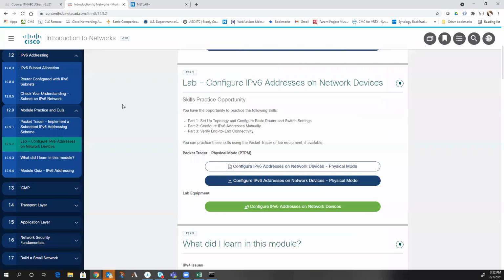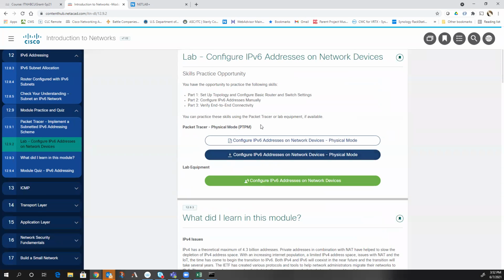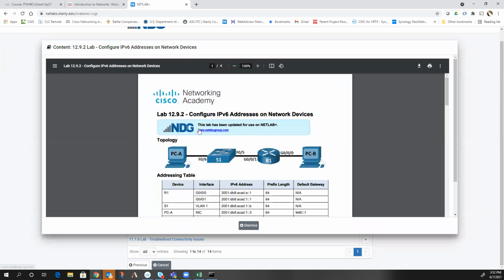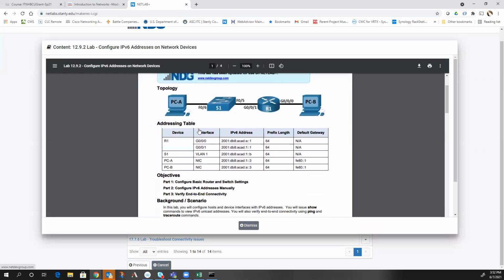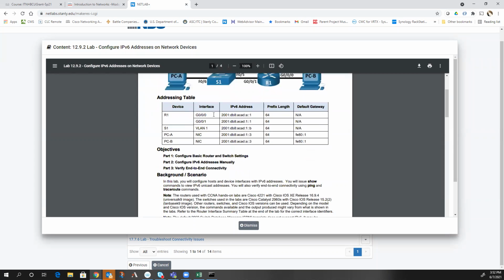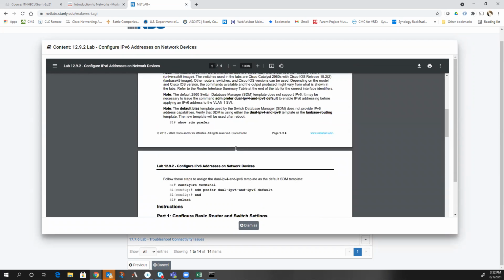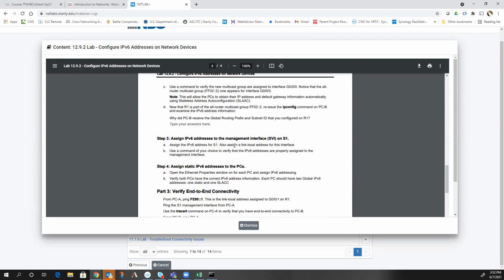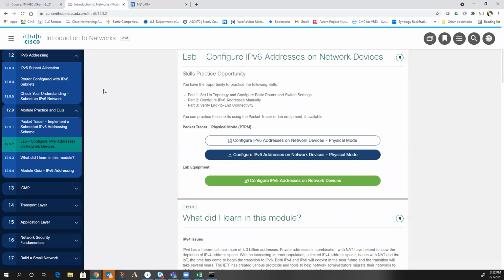Are there questions? So don't do the PTPM, don't do this one, do the one with real lab equipment that's inside of my NetLabs right here. All right. You'll see, you can actually look at the preview of the lab, you can see what it does. It's, again, very similar to what you've seen before, but we're just assigning IPv6 addresses and ensuring that everything works with IPv6. All right. Any questions on IPv6?